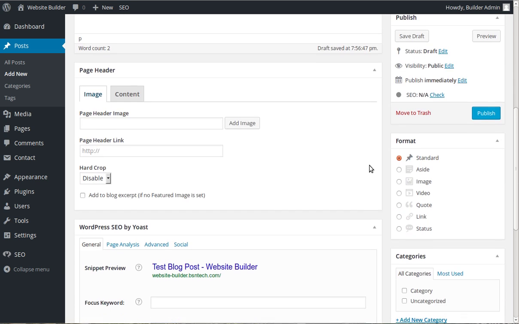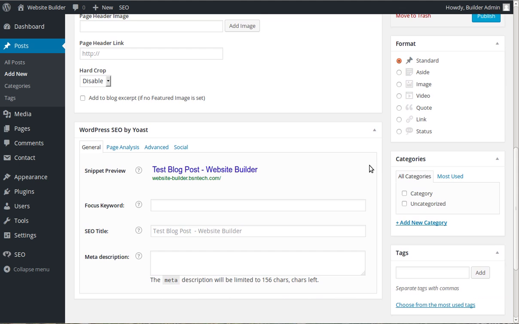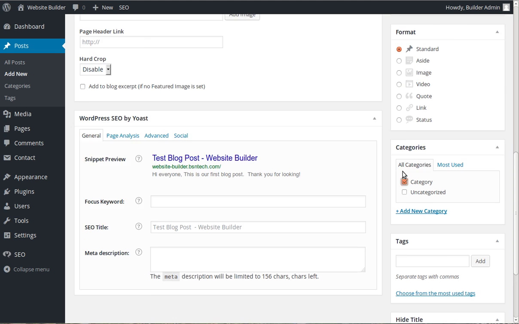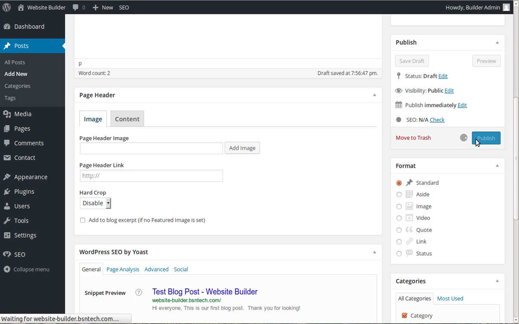Scroll down here, we need to choose what category this belongs to. As you can see, it's uncategorized, or there's also category. If you do not check these, it will go into the uncategorized category by default. So in this case, I want to create just category. So I'm going to click there. And then I will hit publish.